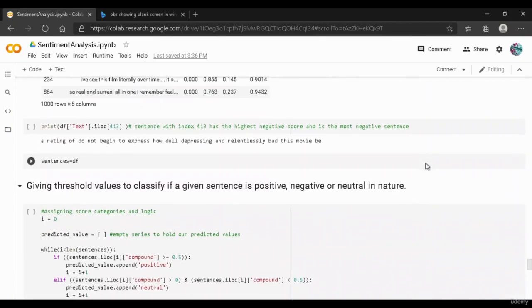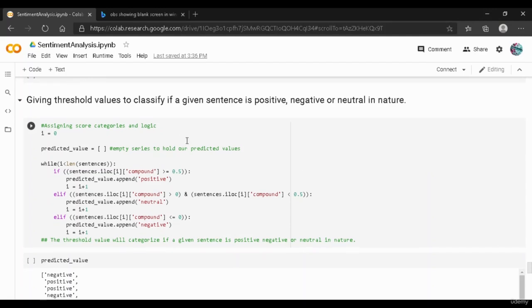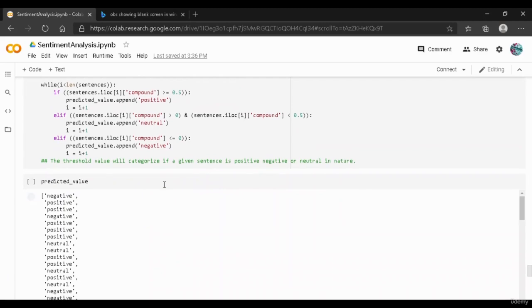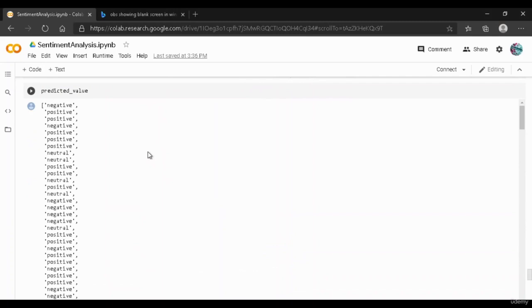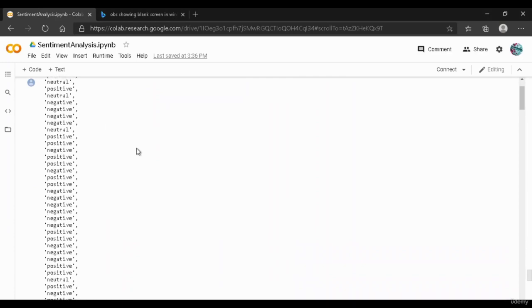And yeah, so let us go ahead and give threshold values and classify a particular sentence as positive, negative, or neutral. So we have done the same thing over here, but here we have taken the sentence, and wherever the sentence has a compound score that is greater than equal to 0.5, then such sentences are getting classified as positive. And if a compound score is less than equal to 0, then such sentence will be classified as negative, and the remaining sentences over here will get classified as neutral. And these are our predicted values over here. And as you can see, every sentence has been classified as either negative, positive, or neutral.